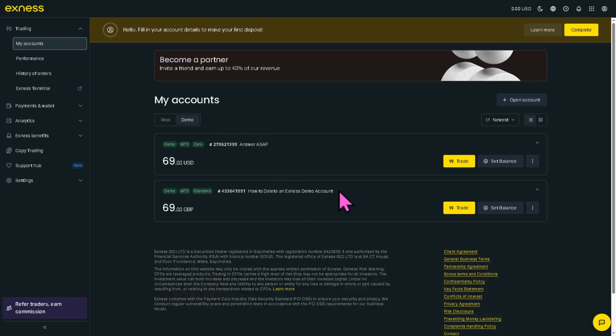For example, I'm going to be choosing this one, and then scroll until you find the three dots icon, click on it, and then you see that there is an option here that says archive.